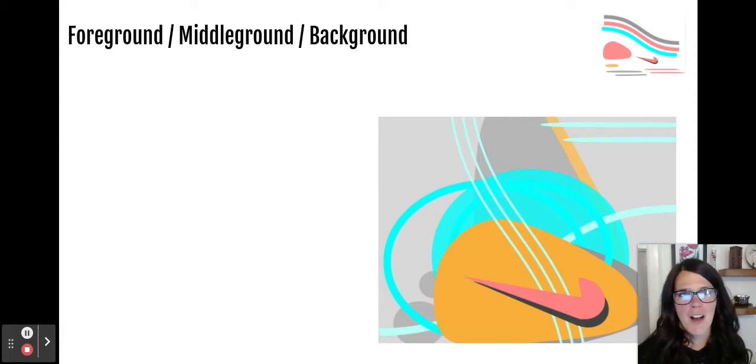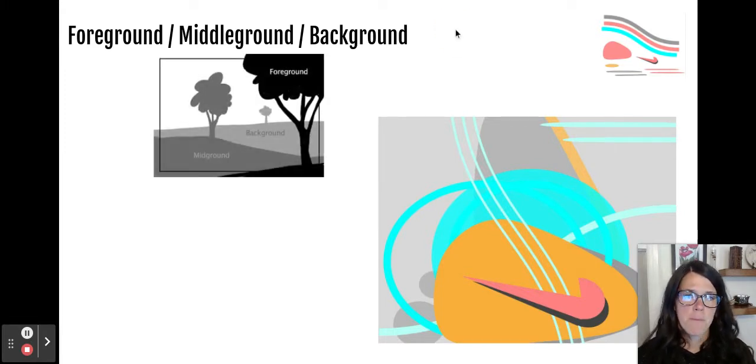The next structure we're going to talk about is foreground, middle ground, and background. This one comes with a little bit of extra information, right? It always needs to be paired with a buddy. It doesn't stand alone. So let's look into that.